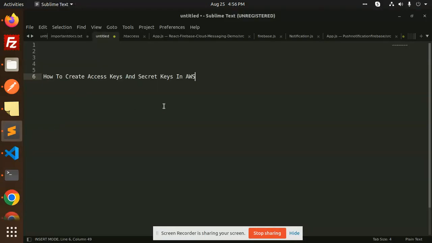So today we are going to learn how to create the access keys and the secret keys in AWS.